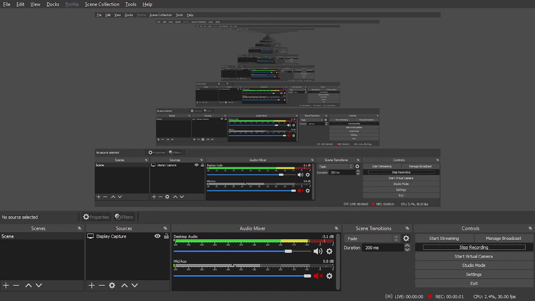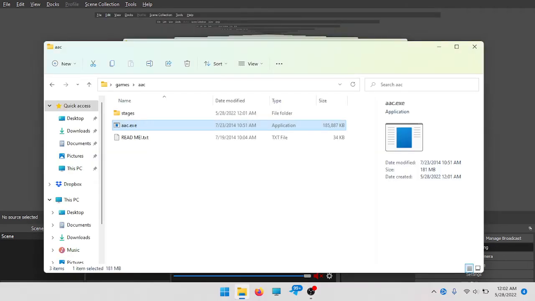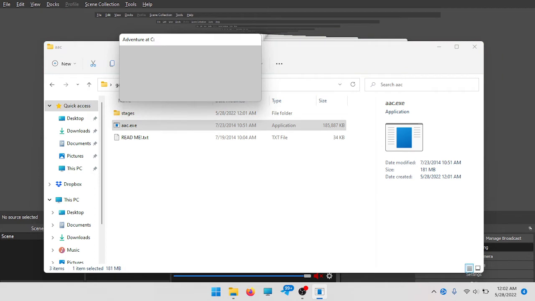Checked. Stop recording. AAC. Items view list. AAC. Checking for update. Adventure at Sea. Error dialog: last used TTS voice not available. Okay button. VGStorm.com.